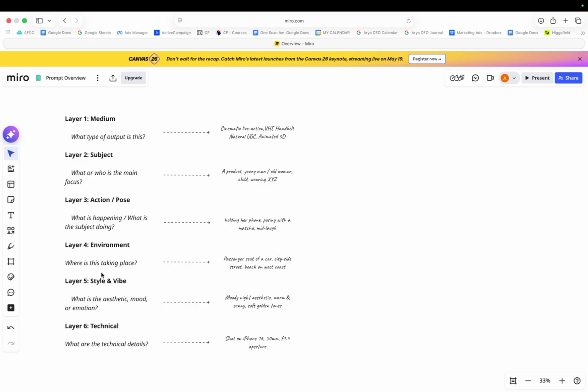Layer number four is the environment. Where is this taking place? In the passenger seat of a car, on a city-side street, or a beach on the West Coast. Layer number five is the style and the vibe. What's the aesthetic that you're going for? Is this something that's shot moody night aesthetic? Is it kind of warm and sunny? Or is it soft golden tones?